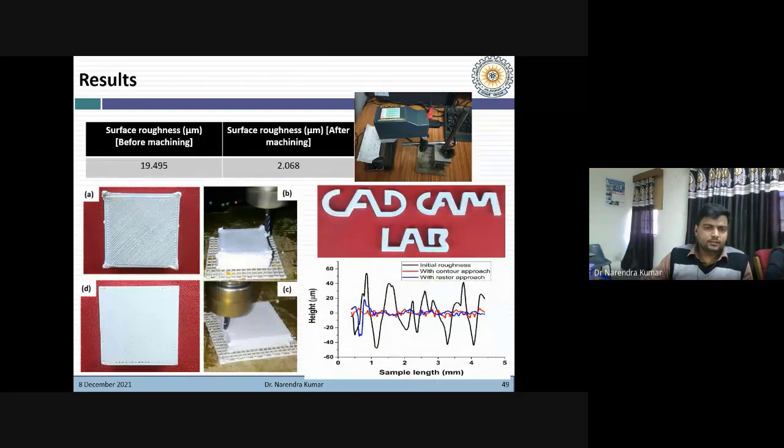Here you can see one of the parts that was printed, and this is the part after machining. You can see the actual operation in these pictures, and here you can see the improvement in the surface finish. Initially this black one was the surface roughness, and after performing the machining operation with two different approaches, the contour approach and the raster approach, we achieved this particular roughness within the specimens. Initially it was around 19.495 micron, and later on we achieved 2.068 micron.